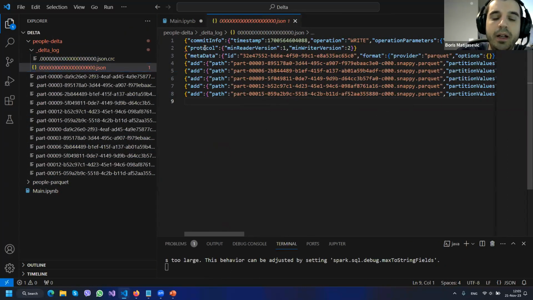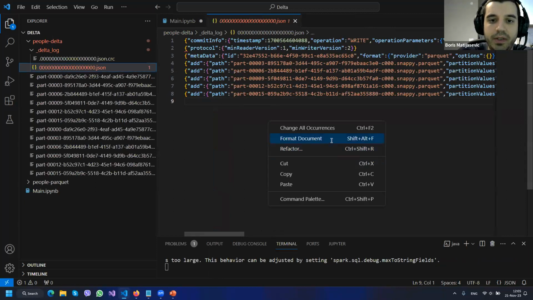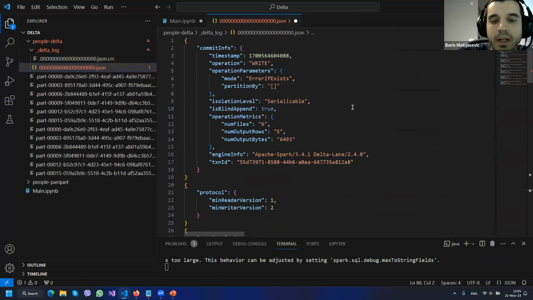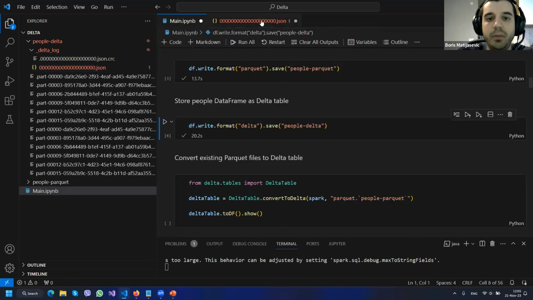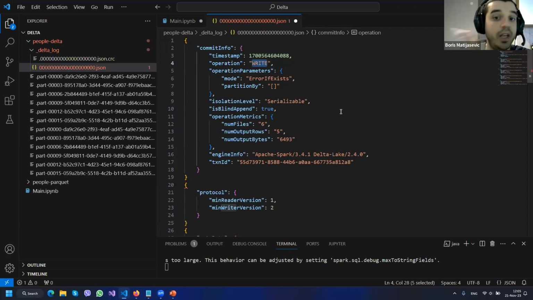This is a JSON file, but it contains multiple JSON elements in the root of the file. That's why Visual Studio Code is complaining here that the syntax is not okay, but it's completely okay. If I format this file, we can more easily see the sections that it contains. So we can see the Unix timestamp of when I executed the creation of the table. We've seen the operation. It actually says here write, because we've written this data frame into the table. We didn't just create an empty table. And we're going to do that in a couple of minutes. I'll show you that as well.